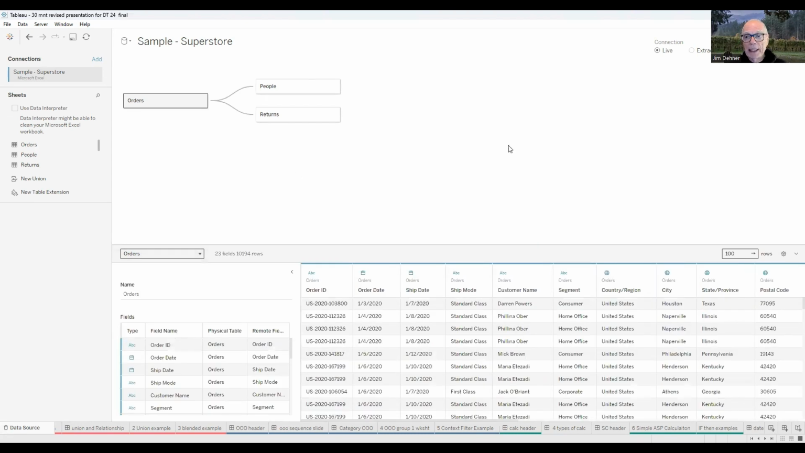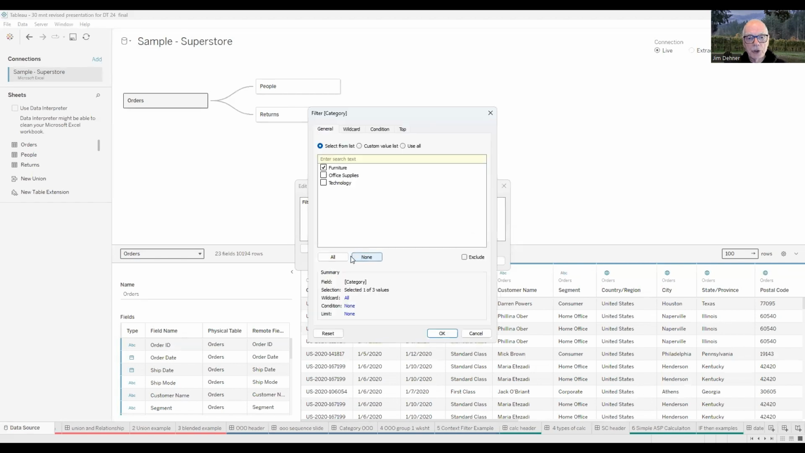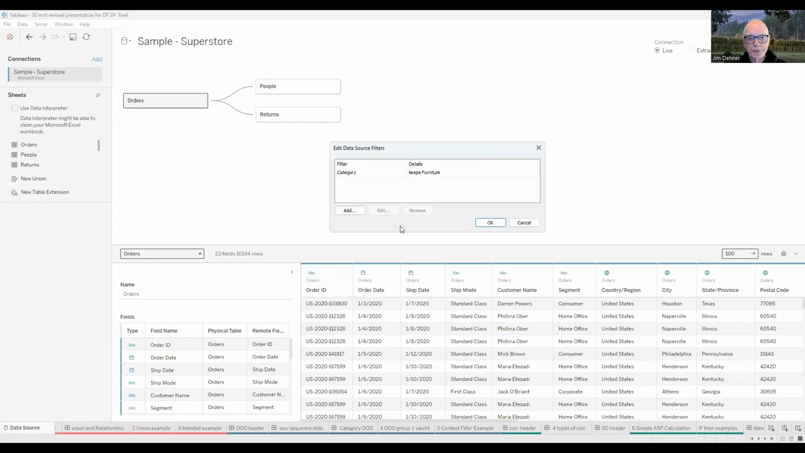Okay. And I want to add a filter. I'm just going to add it. We can add a filter. I want to do that on category. And I only want to keep the furniture data. And that's all I want to show you today. So we're going to do that. And you can see here that this says we're going to keep furniture.